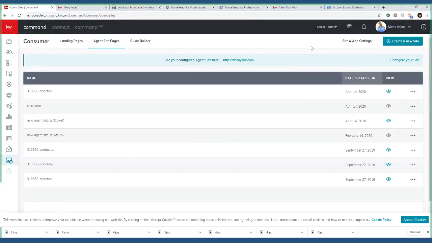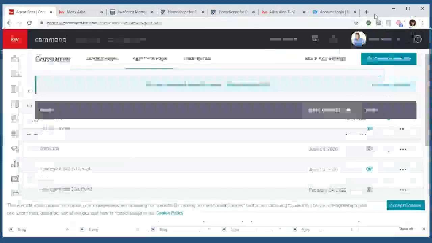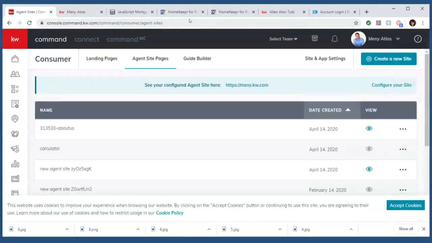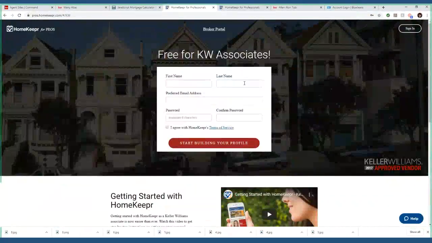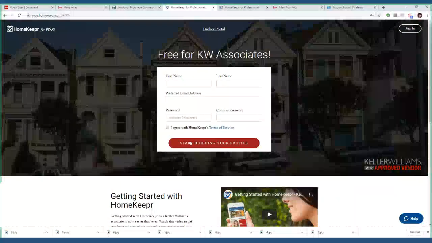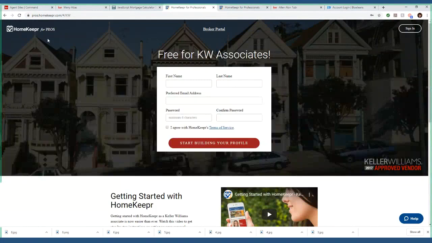If you don't have a HomeKeeper account yet, you would want to go to homekeeper.com/KW. So I've already logged into it, and this is what it looks like. Just make a note that HomeKeeper is actually misspelled. It's KEEPR. So it's homekeeper.com/KW. And it brings you to this page here. It's free for Keller Williams Associates.